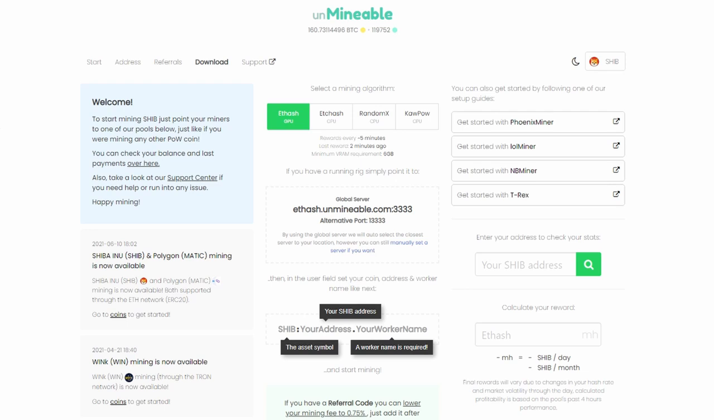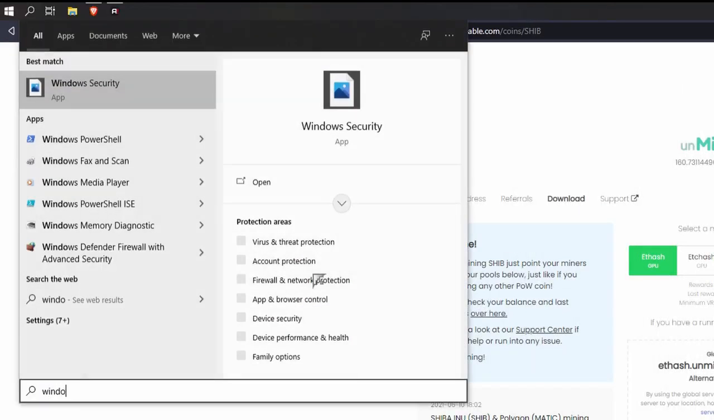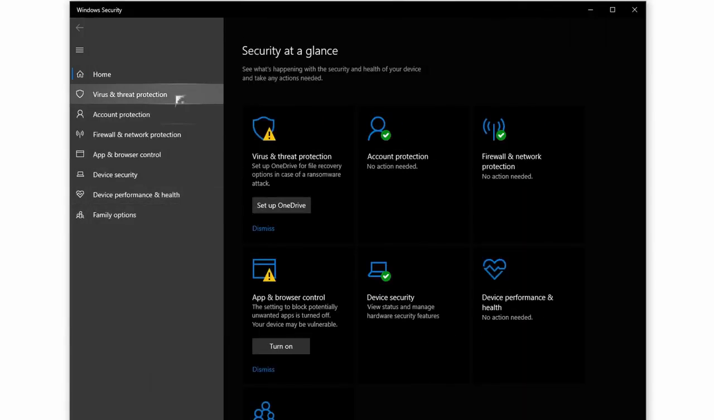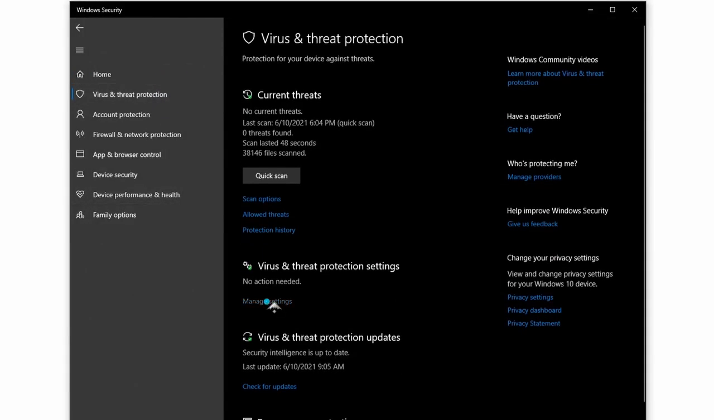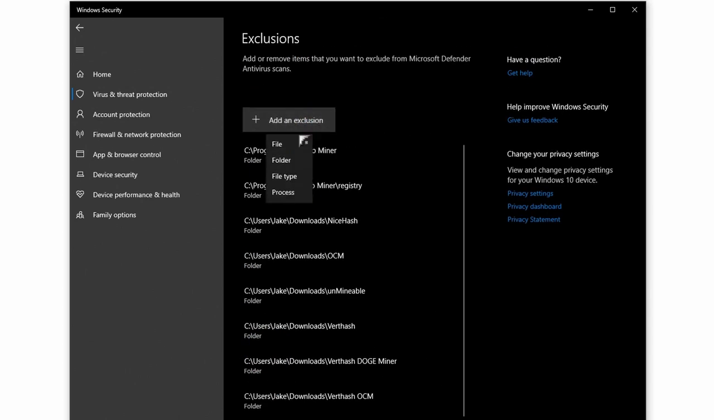But before we do that, we need to set up a Windows security exclusion. So we'll open up our start menu and start typing Windows security to select it. Then we'll go to virus and threat protection, click on manage settings, scroll down and click on add or remove exclusions. Click add an exclusion and select folder.